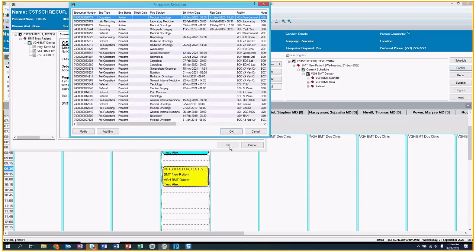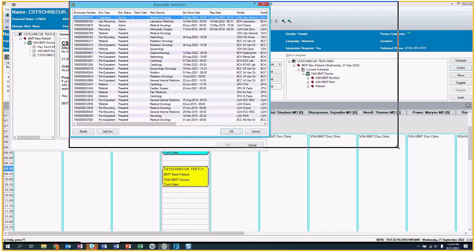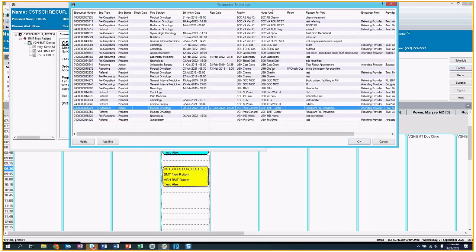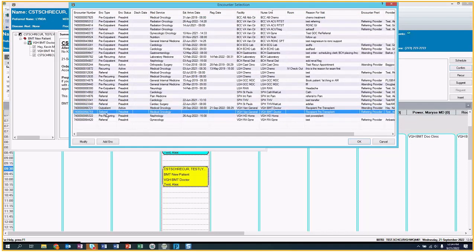Say okay. And now this patient is very busy, as you can see. I have a lot of encounters. So here's where I'm going to select my referral encounter. In fact, my patient has had an appointment here before, so I just want to make sure that I'm choosing the right referral encounter.